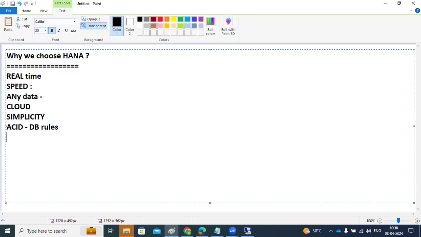HANA database is only on the Linux platform. We have to use it only on Linux, in the systems here, right?